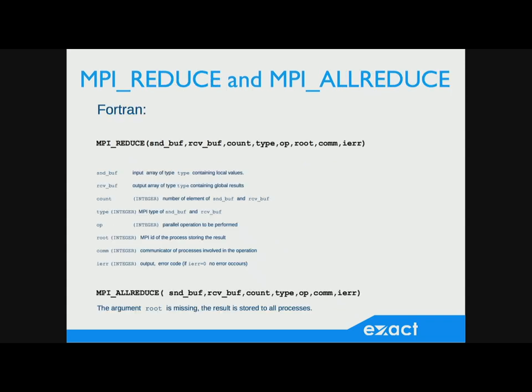This is actually the way it's called. MPI_Reduce: send buffer, receiving buffer, count (the number of elements of the buffer), type (the data type). Op is the parallel operation to be performed; it can be a sum, a maximum, an average, and so on. We will see this better in a moment.